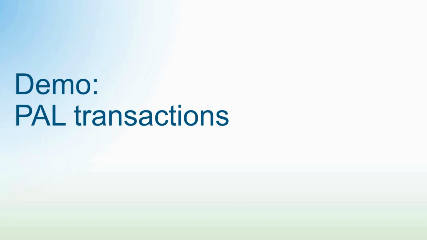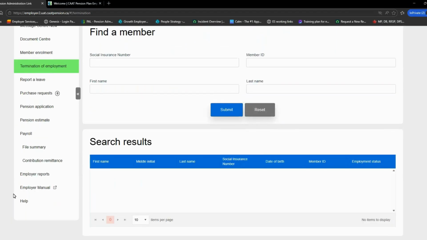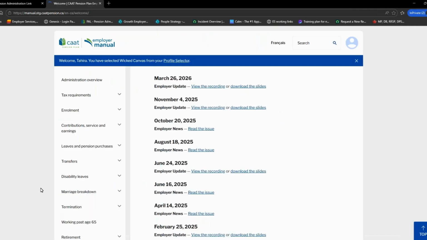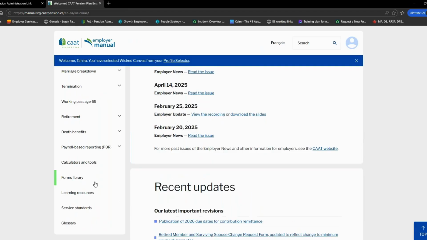We will now move on to reporting a few life events that must be reported through forms. As Linda mentioned, all forms are available in the employer manual. When you click on the employer manual, it will take you to your portal. Going back, as we mentioned earlier, all the forms are available in the forms library.